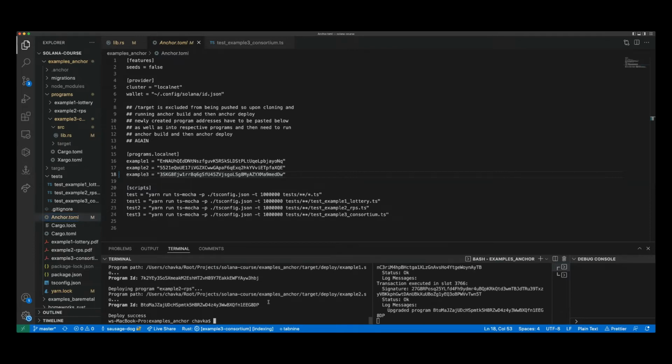Okay, so that worked. So again, to run the tests, we would go Anchor run test 3, and that will execute all the tests in here. So let's have a look at the test first.